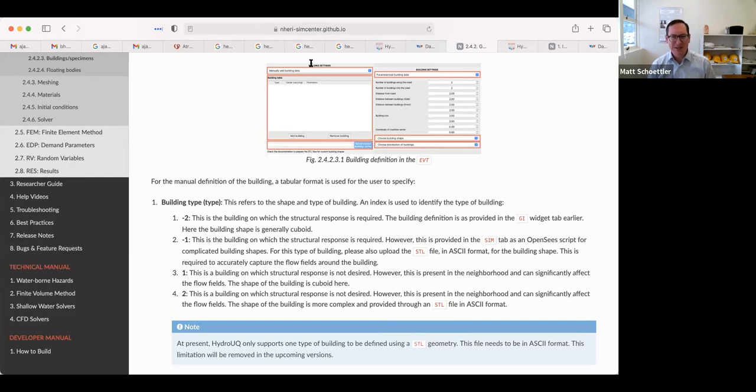We hope you've been inspired to pick up the HydroUQ tool and explore a little bit more about its capabilities and its impact on what you are working on in your research.